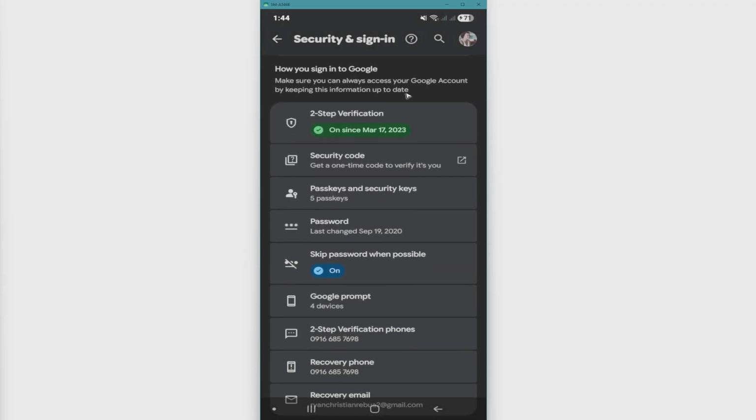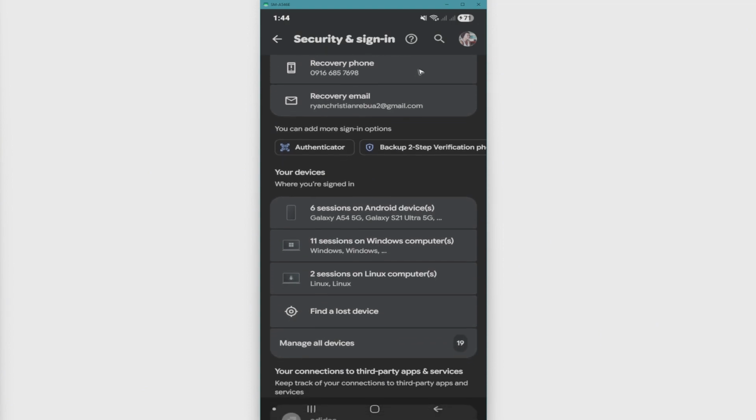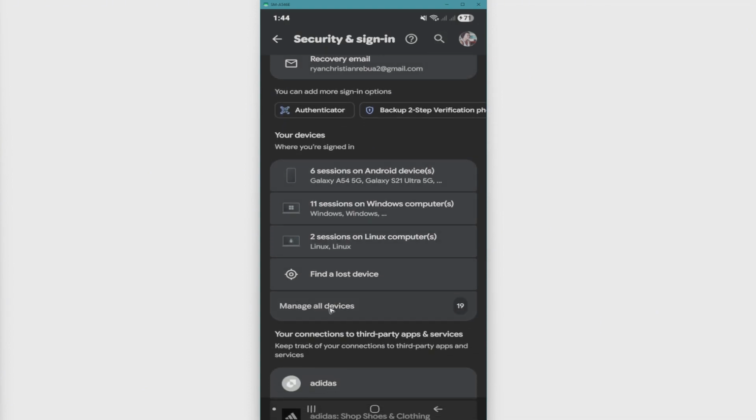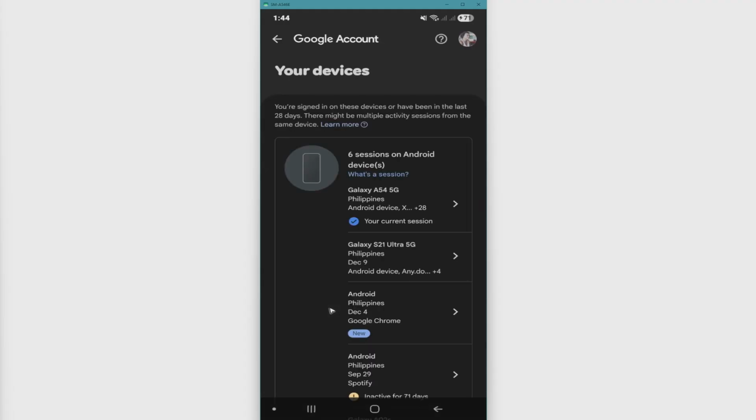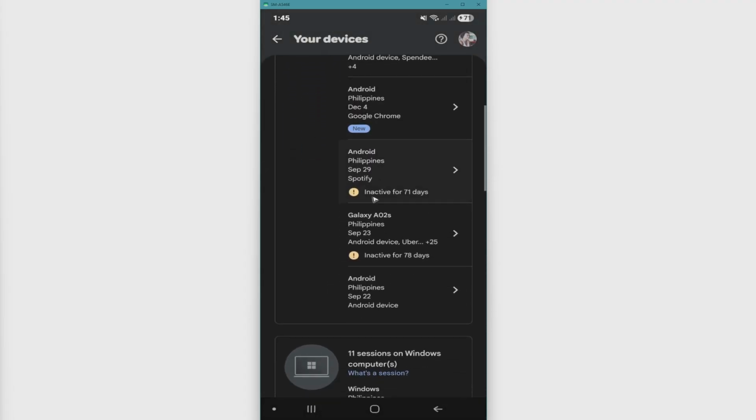Now scroll down and find your devices right here at the very bottom. Okay, so what you'll do is just tap on manage all devices. Now just go ahead and select the device you wanted to sign out from. For example, this Android device right here, I'm going to tap on it. Wait for it to load.